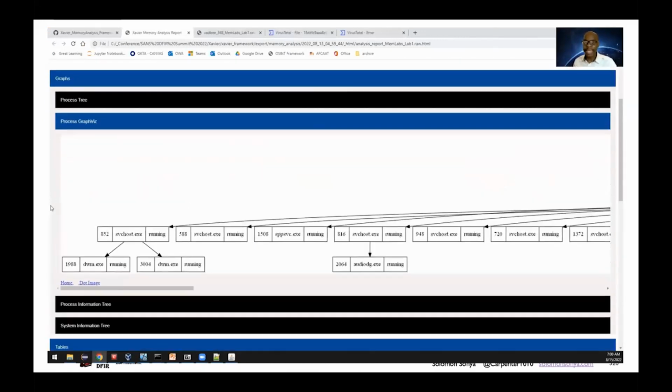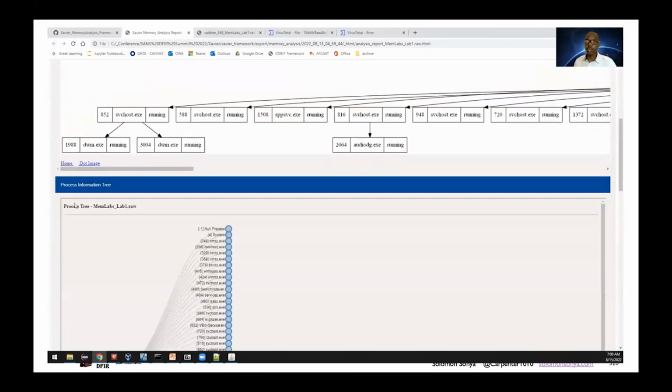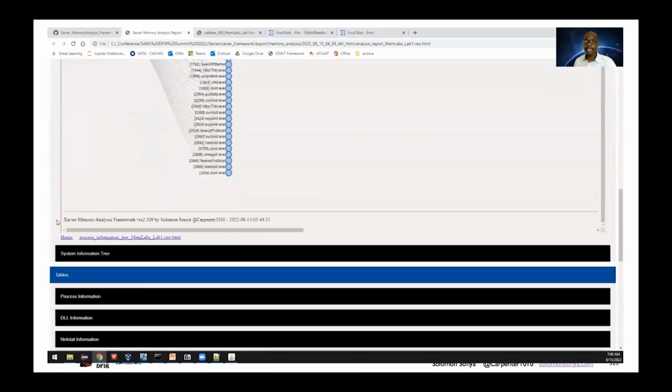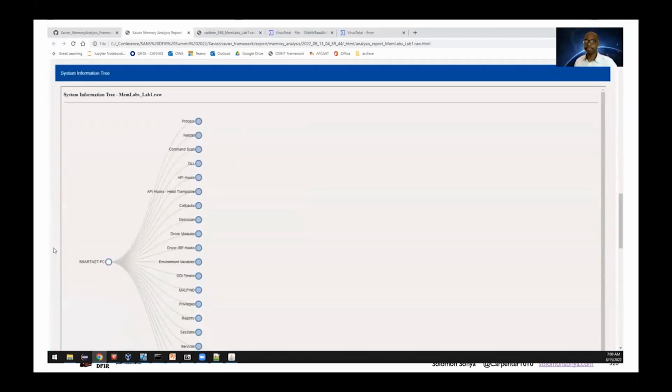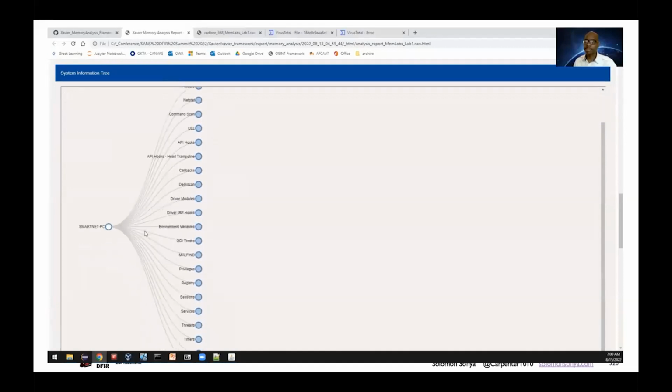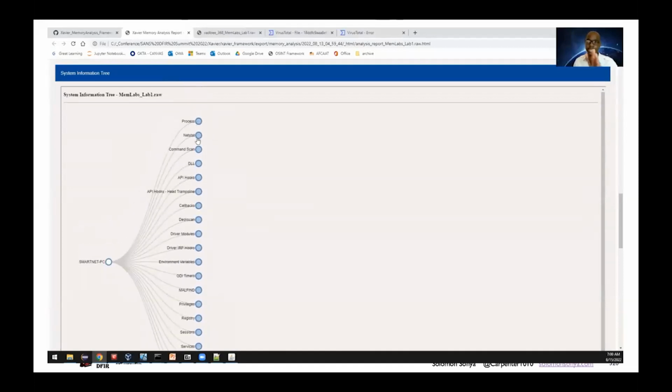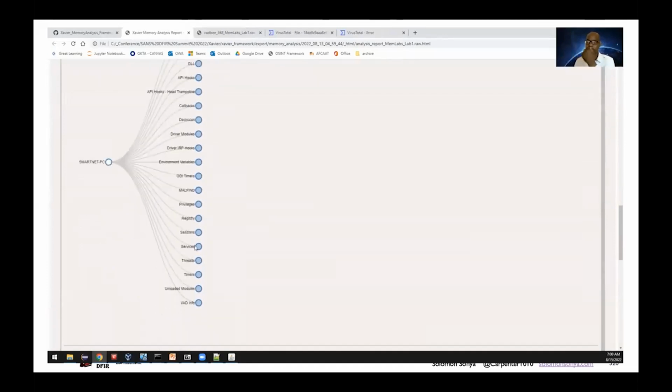Now we expand that concept into creating the process information tree. And let's go further into the system information tree. So in this system information tree, this gives us all the information that Xavier was able to analyze into the respective pillars that we were talking about previously. So process, your network information, your caches will be down below, and other details. You can expand this to determine further.